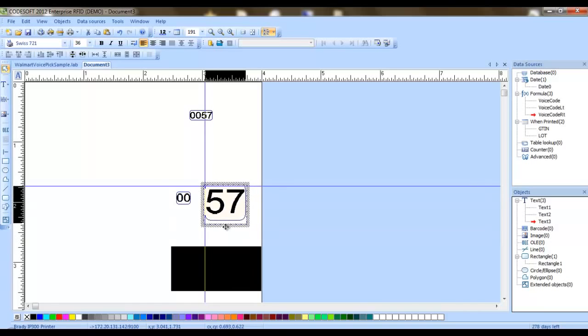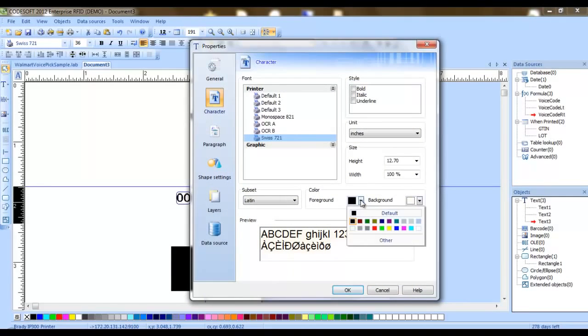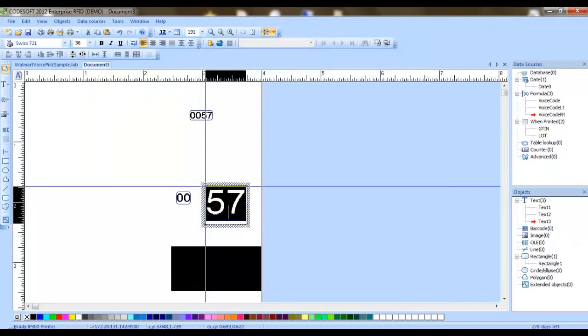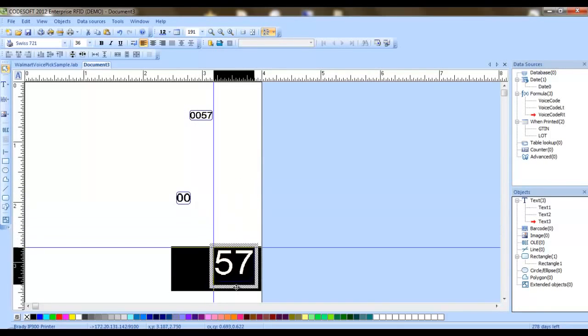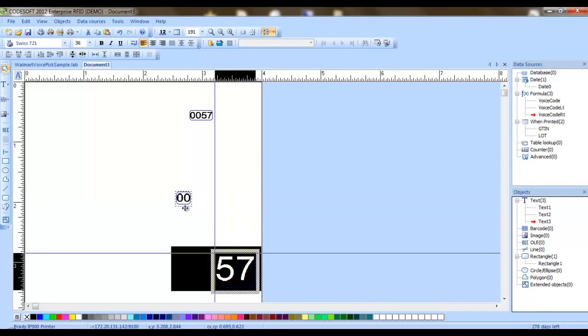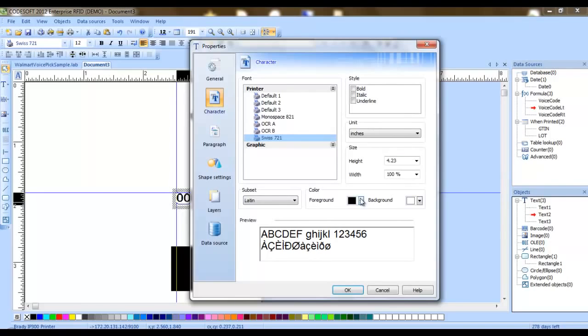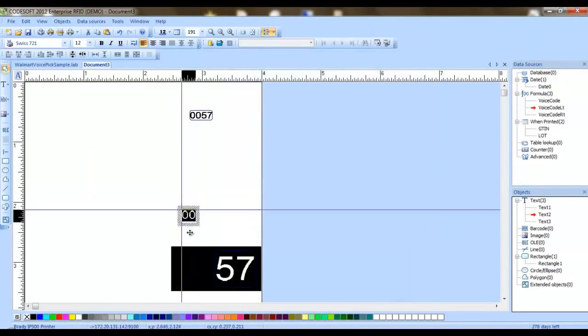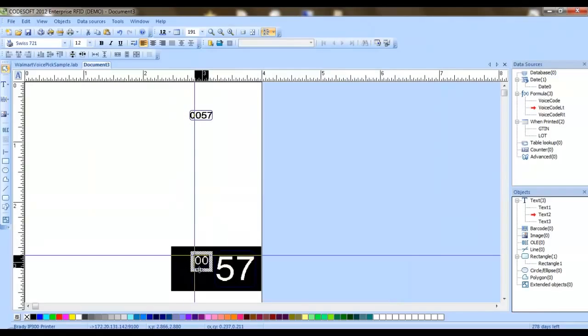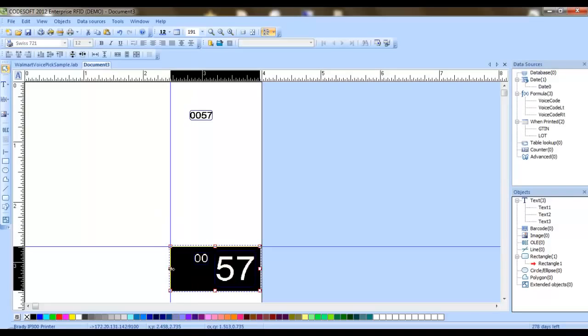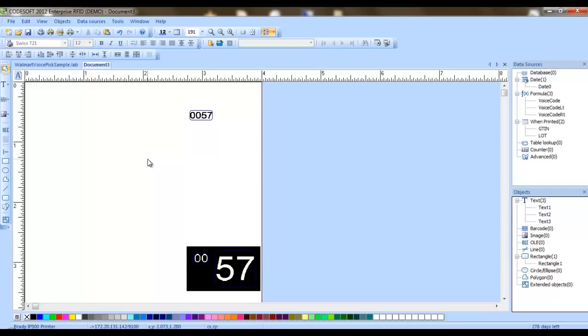So what we need to do is, like we did before, come in here and switch it so it's a white foreground and a black background. When we do that, we can then drag it onto the box. Do the same thing over here: white foreground, black background. Drag it onto the box. And there we go. We've got our voice-pick code generated with the two different formats, two different sizes that we need.